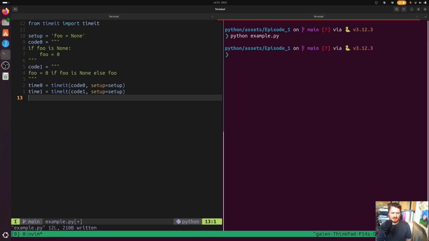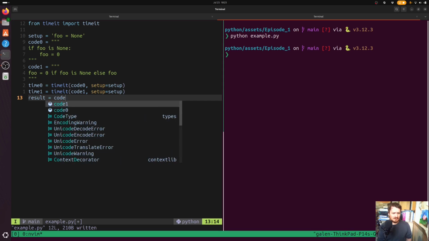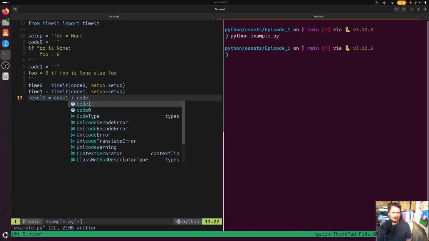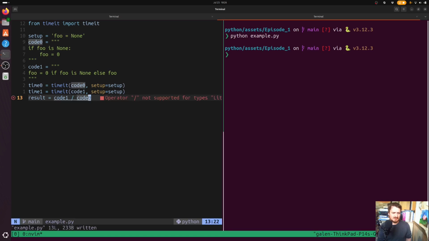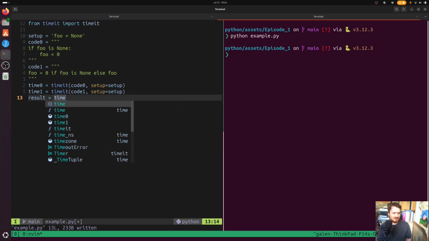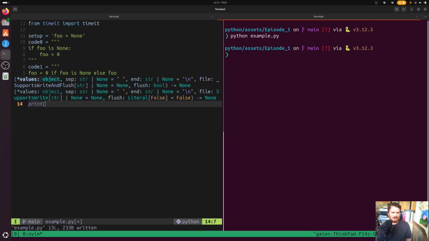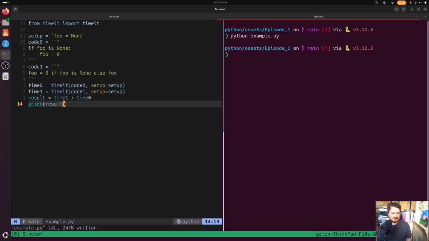So we have these two different times, and I'm just going to compute it as a ratio here. So I happen to know that code 1 is the slower of these two. So I'm going to write it as a ratio so we get some x factor slower in terms of a number greater than 1. Who knows why I want to do that? I just do. Oops, and actually this is a bit of a typo. We want to take the ratio of the times. So let's take time 1 divided by time 0. And let's print that result.